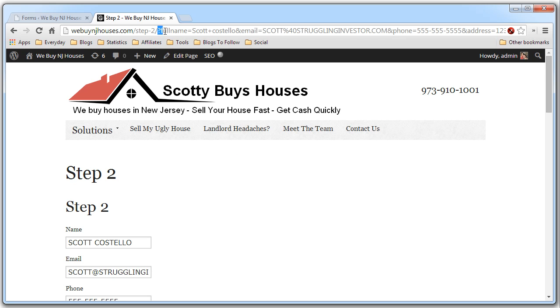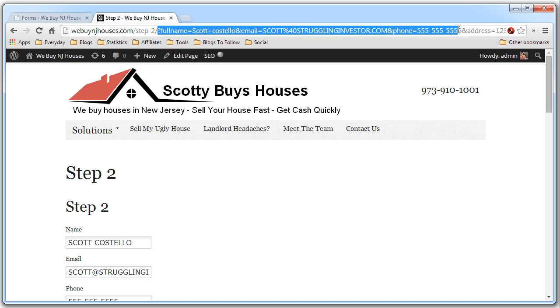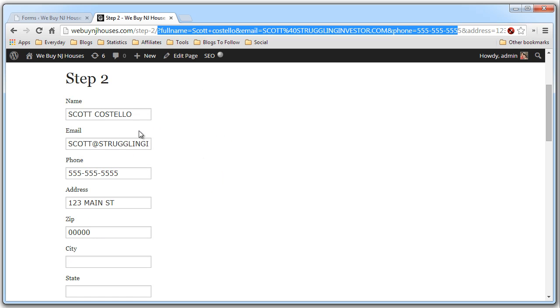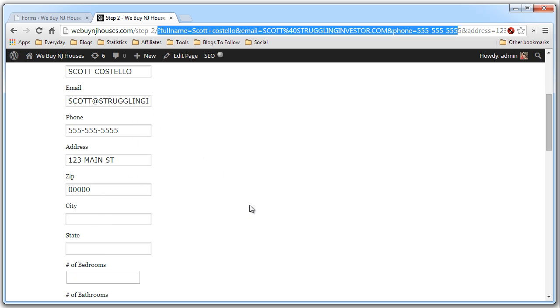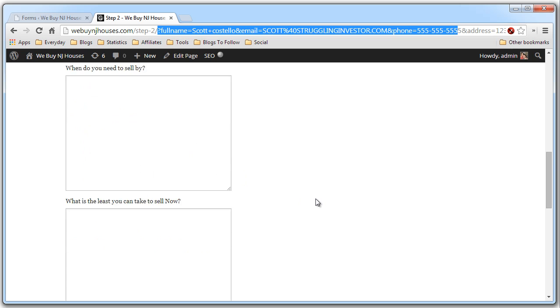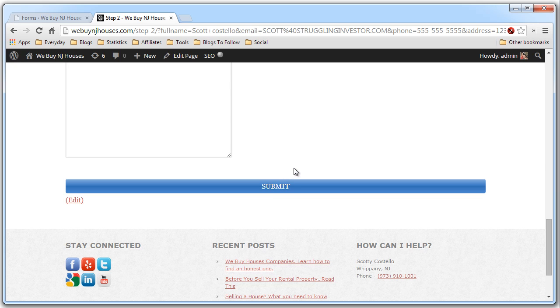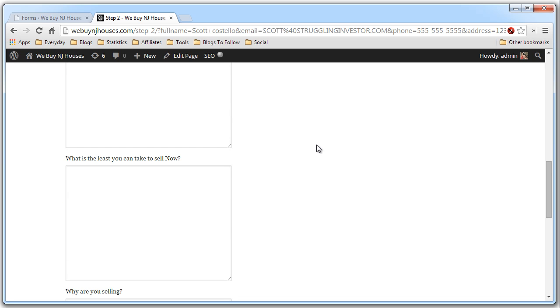Step 2. And this part up here is the query string, which is the data that was on step 1 being passed to contact form step 2. We scroll down, we can see that the name, email, phone, address, and zip have all been pre-filled. So they just have to fill in the rest of the information and then hit submit. When I hit submit, I will get an email notification and they will be forwarded to a thank you page. I mean, you could even go crazy and forward this to another contact form, but that might be a little too much.